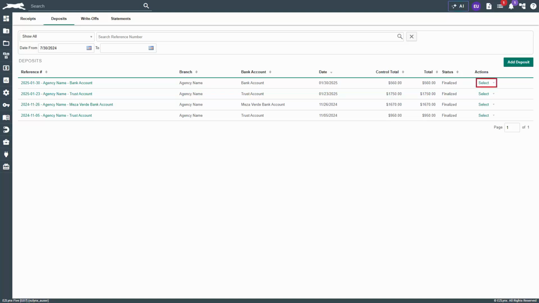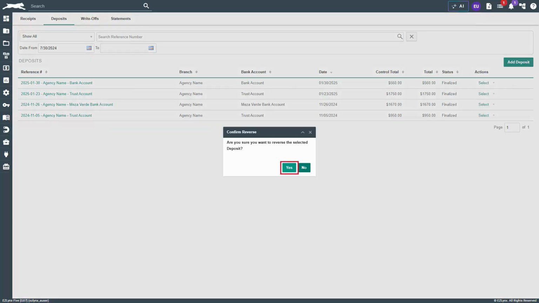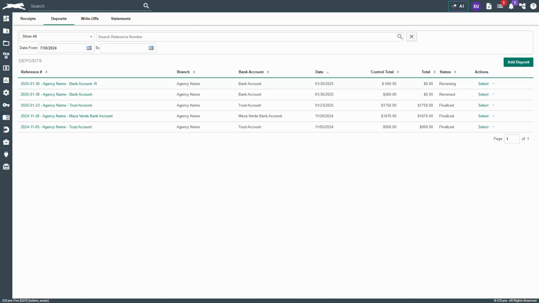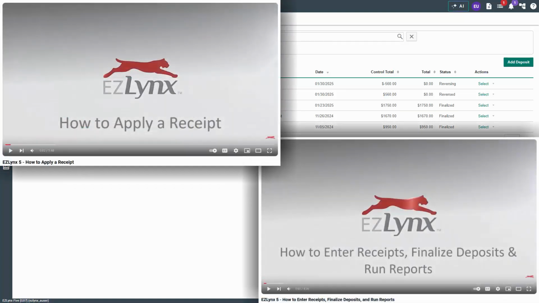In the far right column of the deposit, click on the Actions drop-down, select Refund Reverse, then click Yes to confirm. A new line for the deposit will be created for the reversal. To create a new deposit for the correct amount, follow the same steps we went through in the previous objectives. To learn more about the pages we covered, check out our How to Apply a Receipt and How to Enter Receipts, Finalize Deposits, and Run Reports videos.